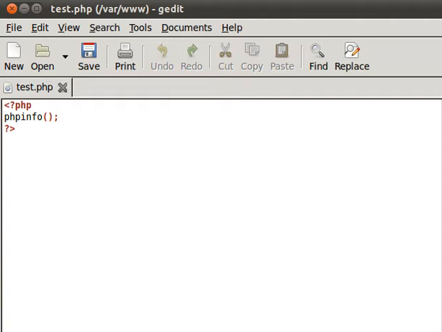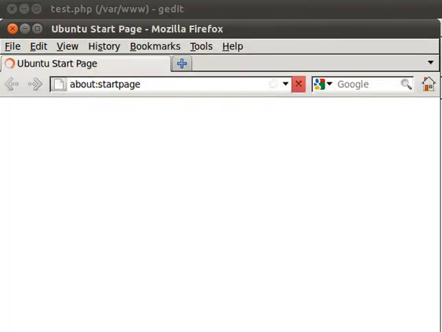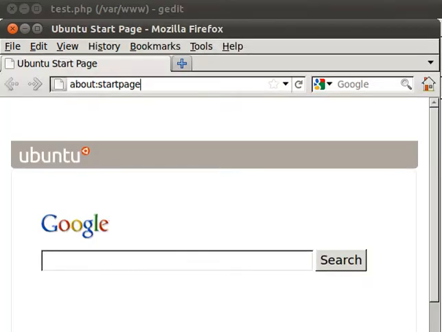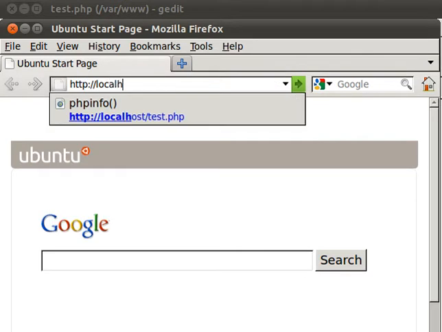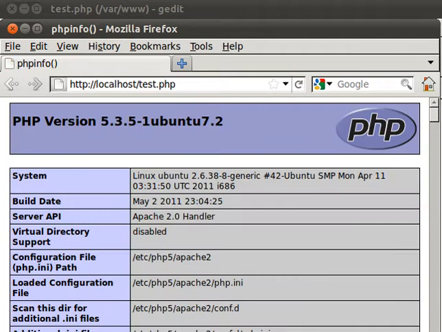So where we left off with the PHP info function. Okay, now we're going to test it in the browser. What we're going to do is type in http://localhost/test.php. Press enter. And over here you get all the system information from your PHP install.